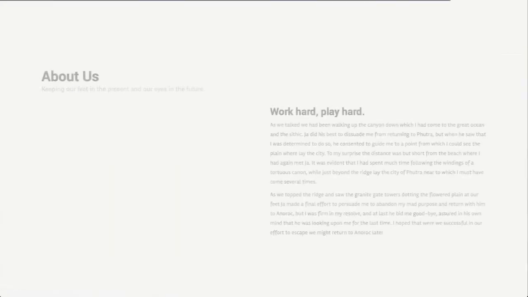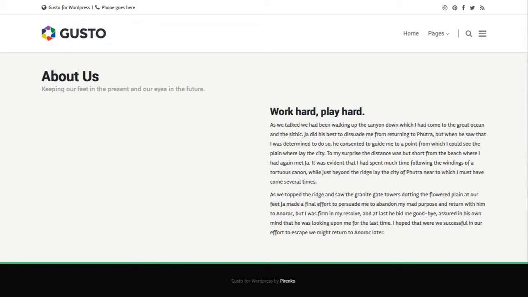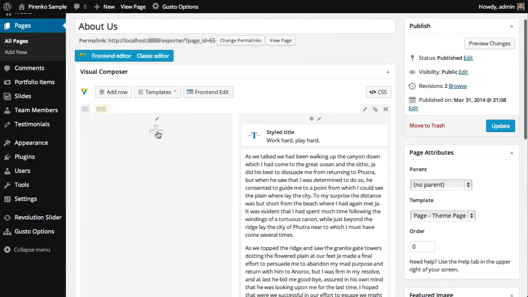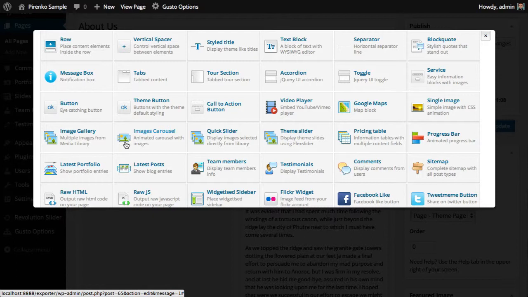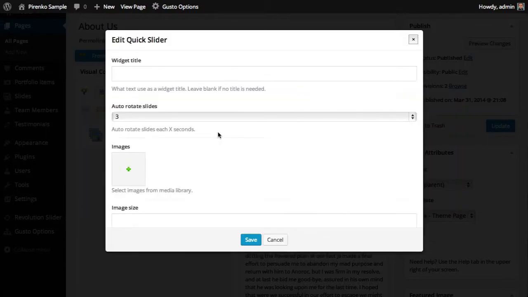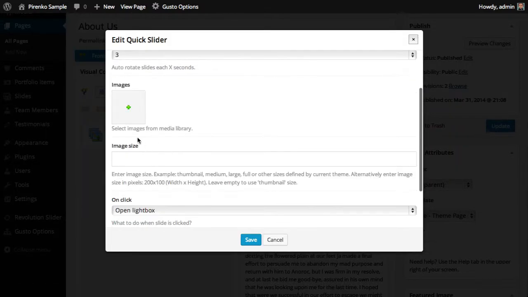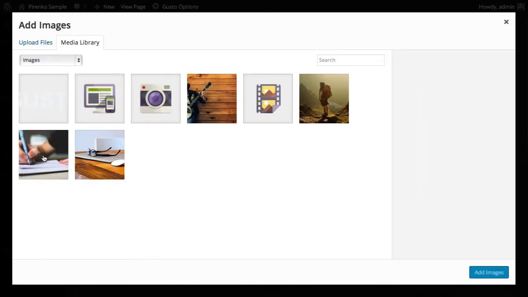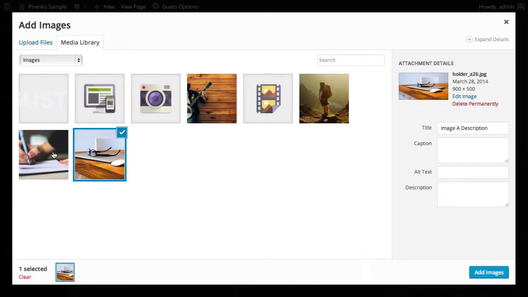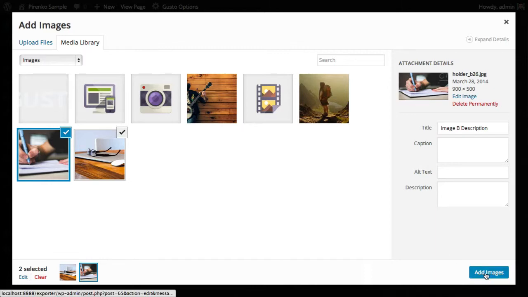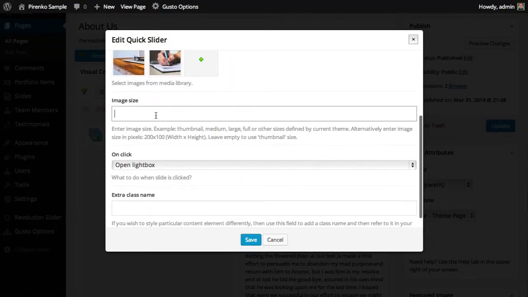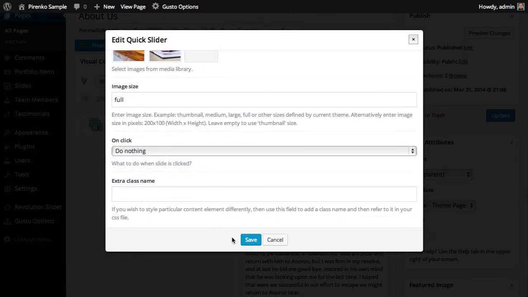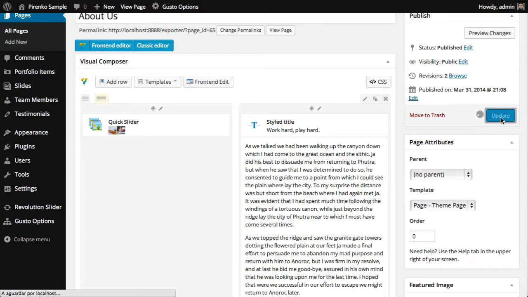Let's see if our page is gaining the shape that we want. Yes, it is. So here let's add our slider. There are various or multiple ways to add sliders. Let's use this element. It's called quick slider, and like the name says, it's the easiest way to add a slider. So I'm going to use these two images, and the image size, I'm going to say that it's full. The theme will take care of what to do, and no light box, update.